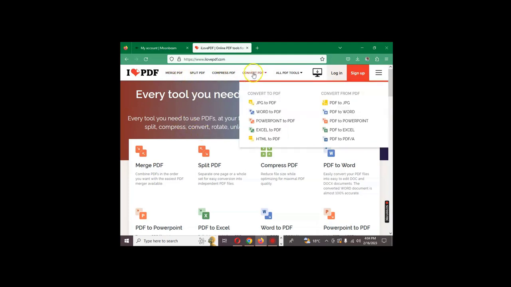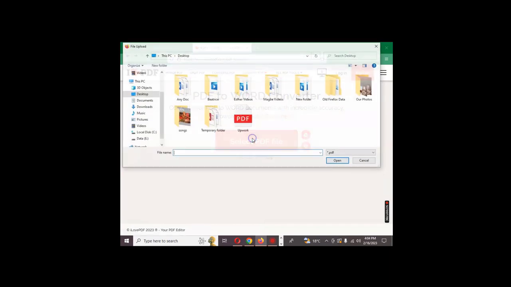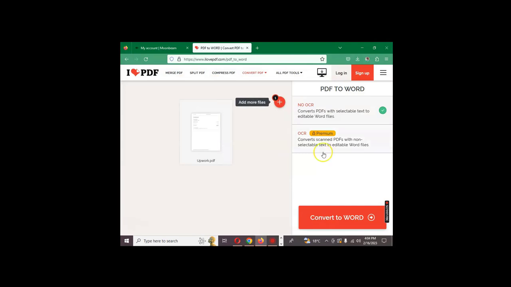So again, we are going to convert PDF. We come here. They say start from JPG, Word to PDF, PowerPoint to PDF, Excel to PDF, HTML to PDF, PDF to JPG, PDF to Word. So here, this is our option. We click PDF to Word. Select our file, that's the iris. Then we do the conversion.